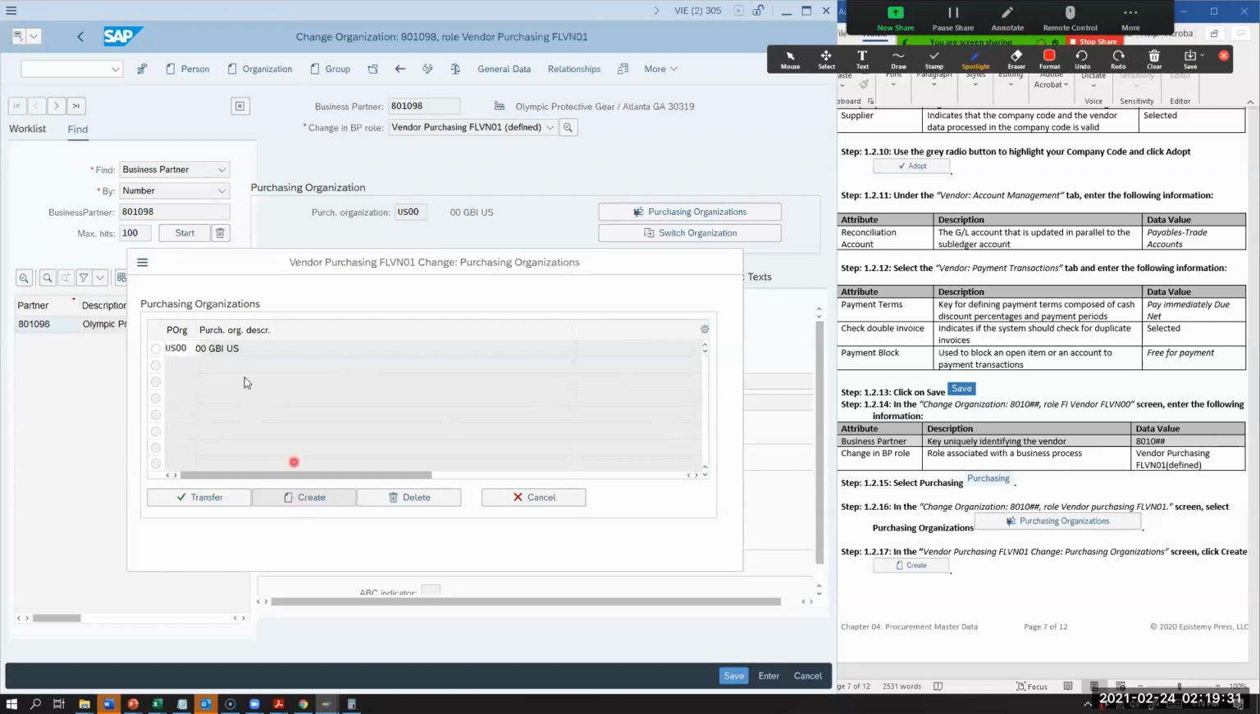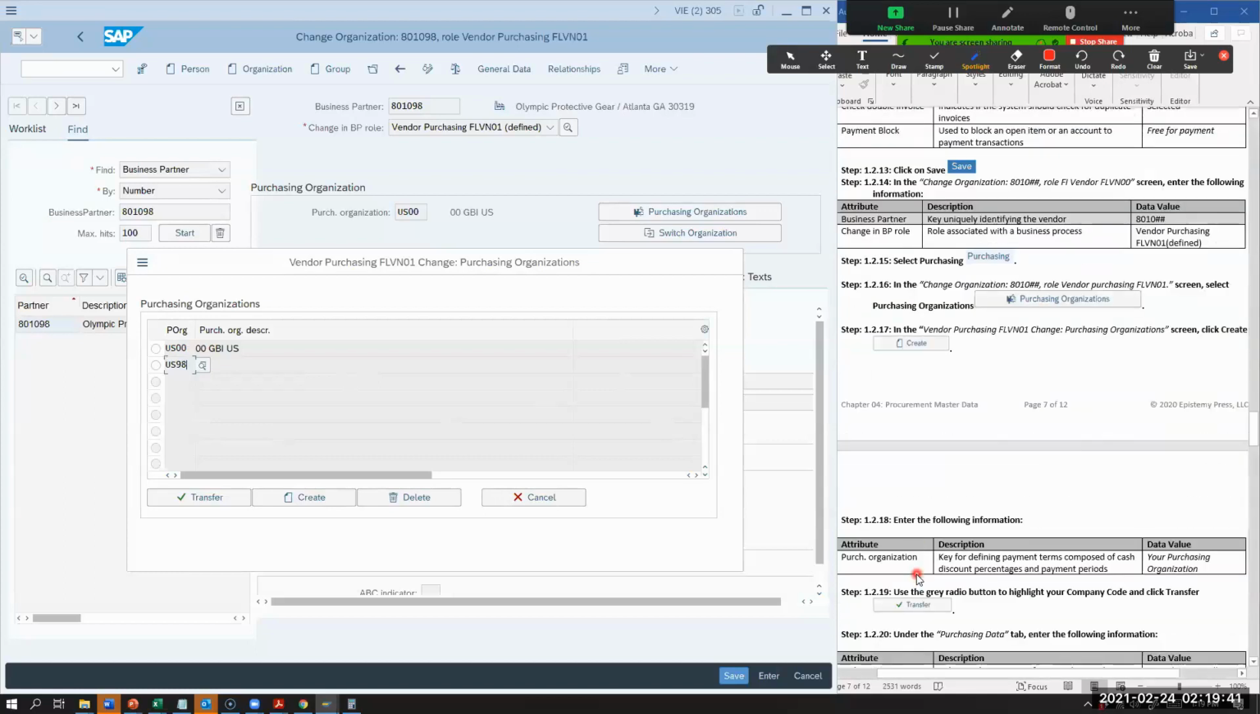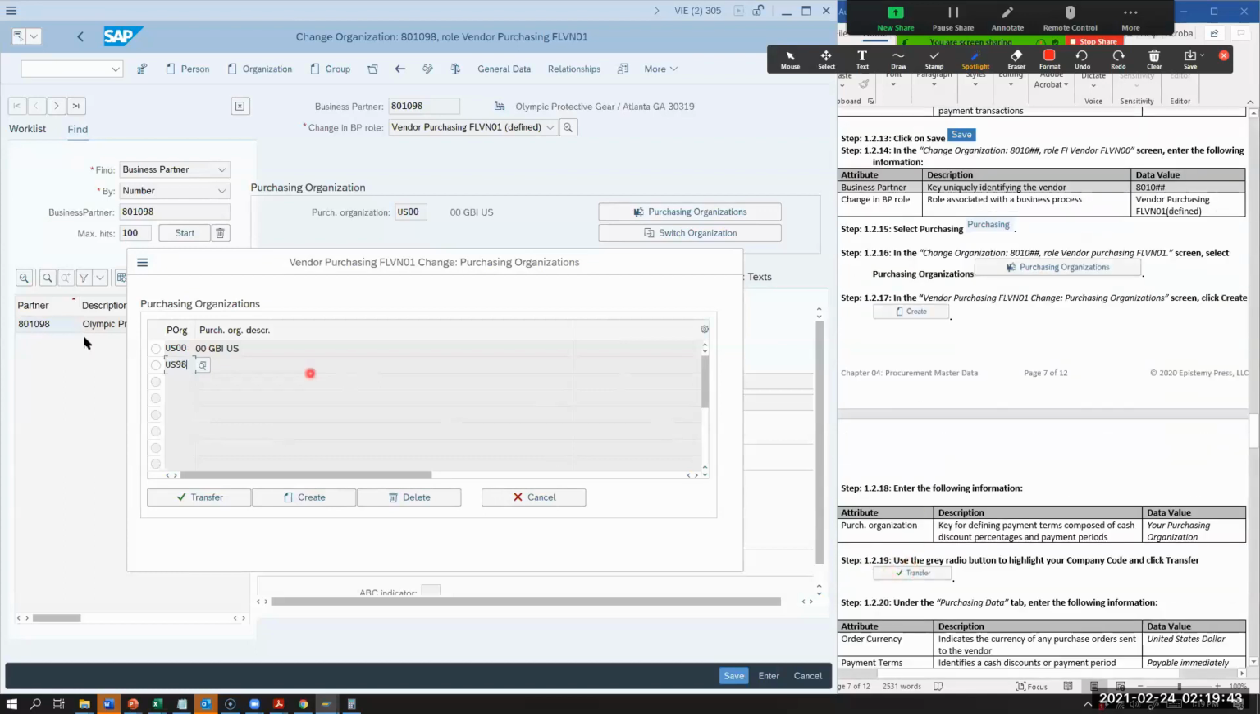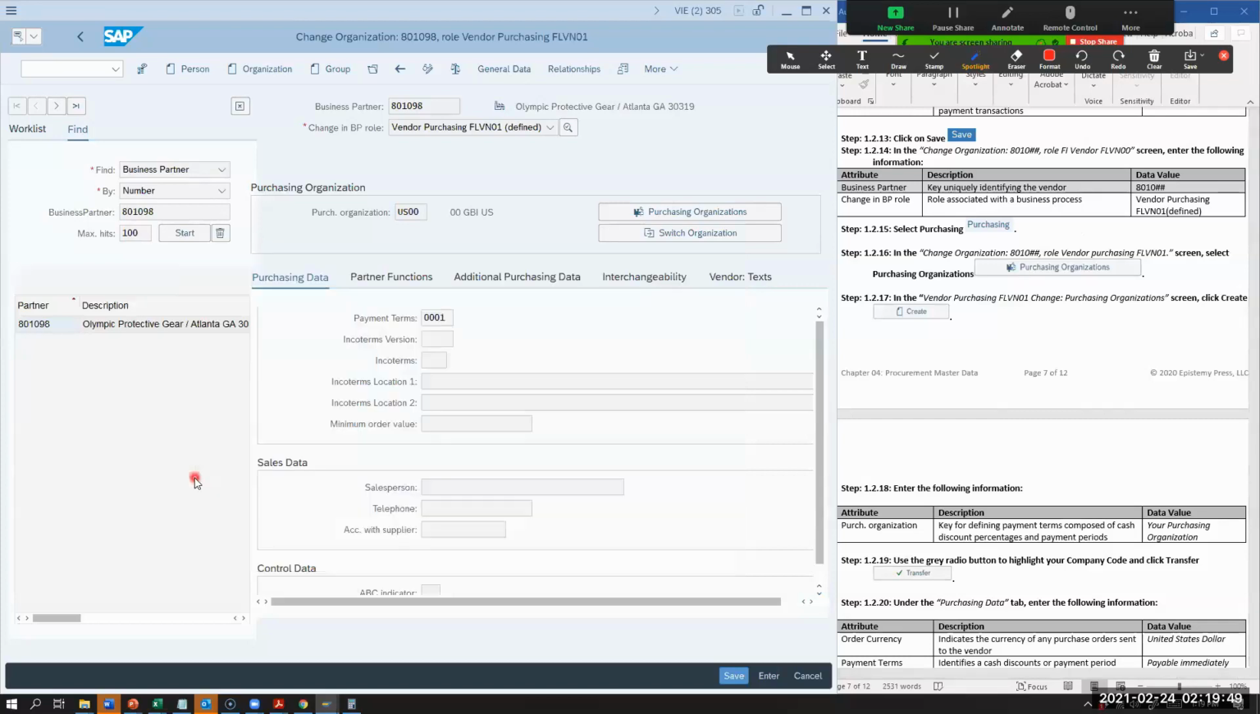So I'm going to create this. I get a little icon. I'm going to do US 98. I'm going to find my company here and I'm going to create it. And then it's saying use the gray button, use that gray button and transfer. And so your US 98 should come up for purchasing organization.